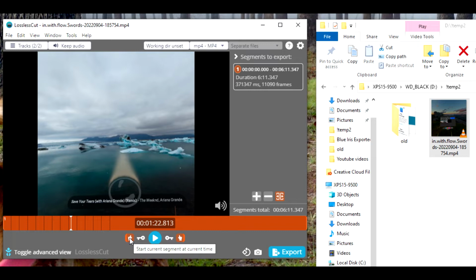So I'm going to click this little hand icon here on the left. And you'll notice now it's put a little trash can in the portion that I'm trying to get rid of.